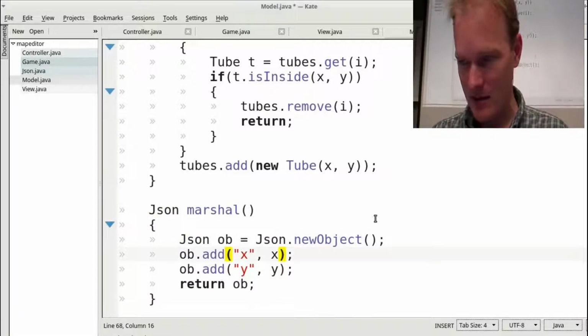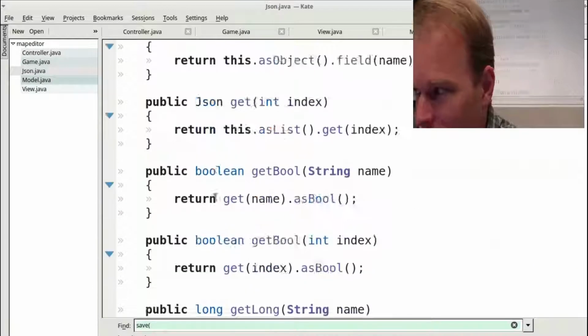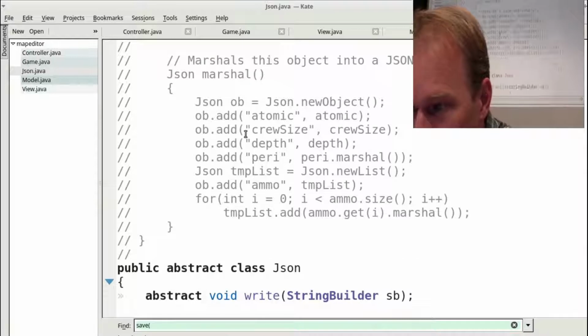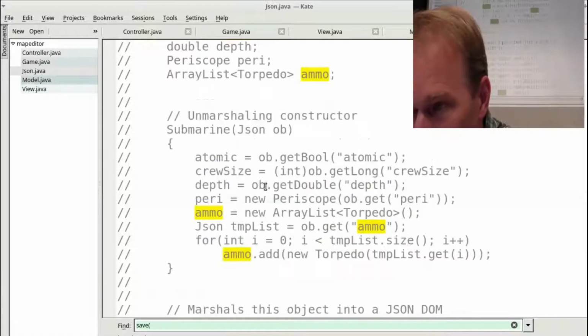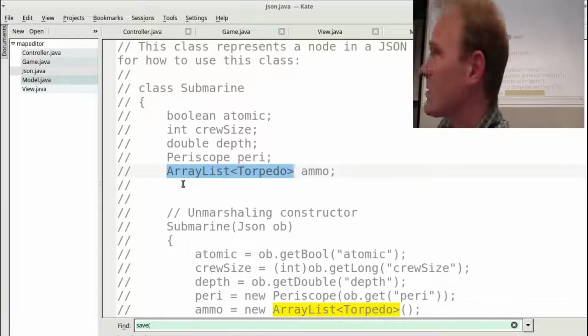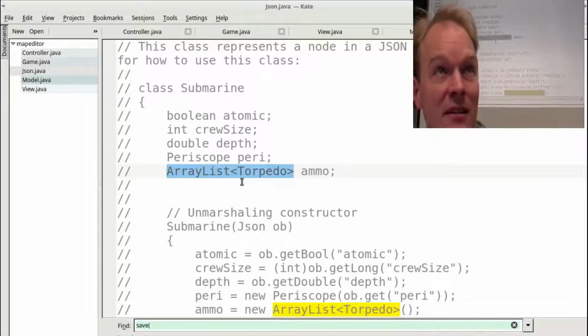Let's add. I need to go look at my example because I don't remember how to use this. And that's good because you don't either. How do I do an array? Ammo is an array here, I think. Yeah, see, I have an array list of torpedoes called ammo. Perfect example for an array list of tubes, isn't it?